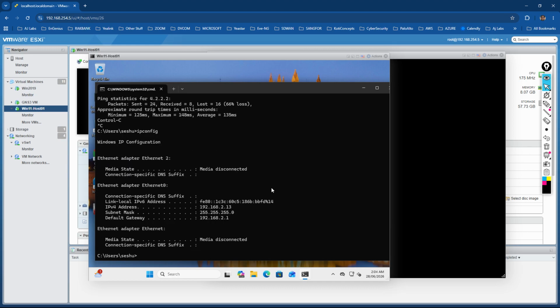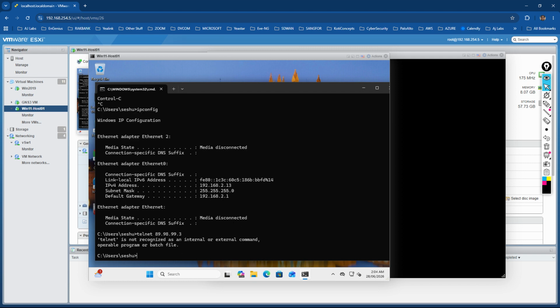You guys can see here, this is 2 network. That's perfectly fine. Now I'm going to say telnet directly, and I can say the public IP 89.98.99.3. Hit enter. Oh, telnet is not a recognized command.